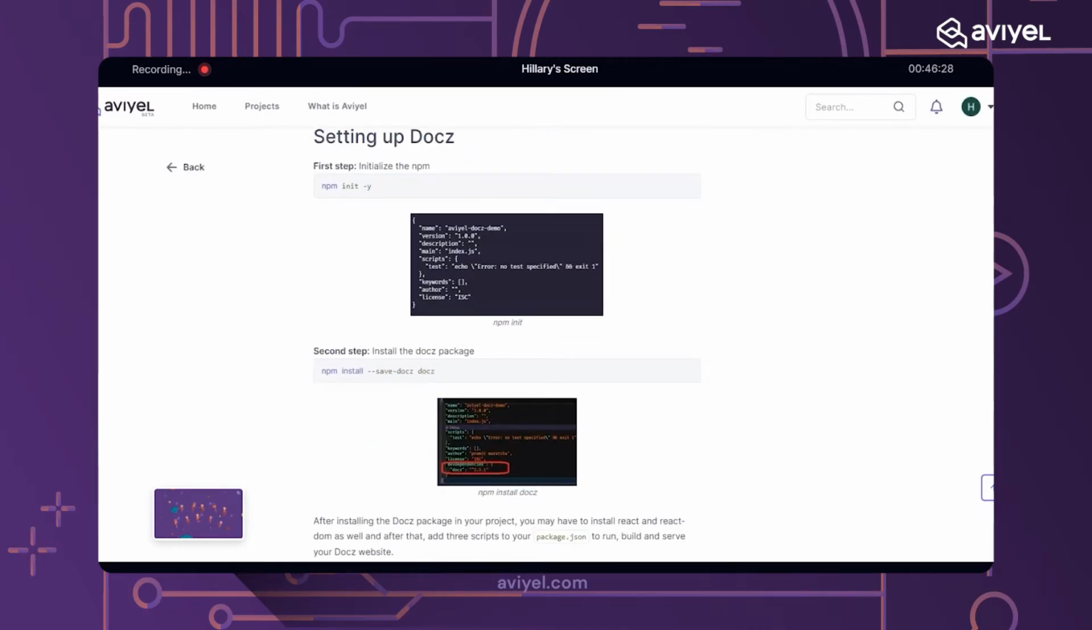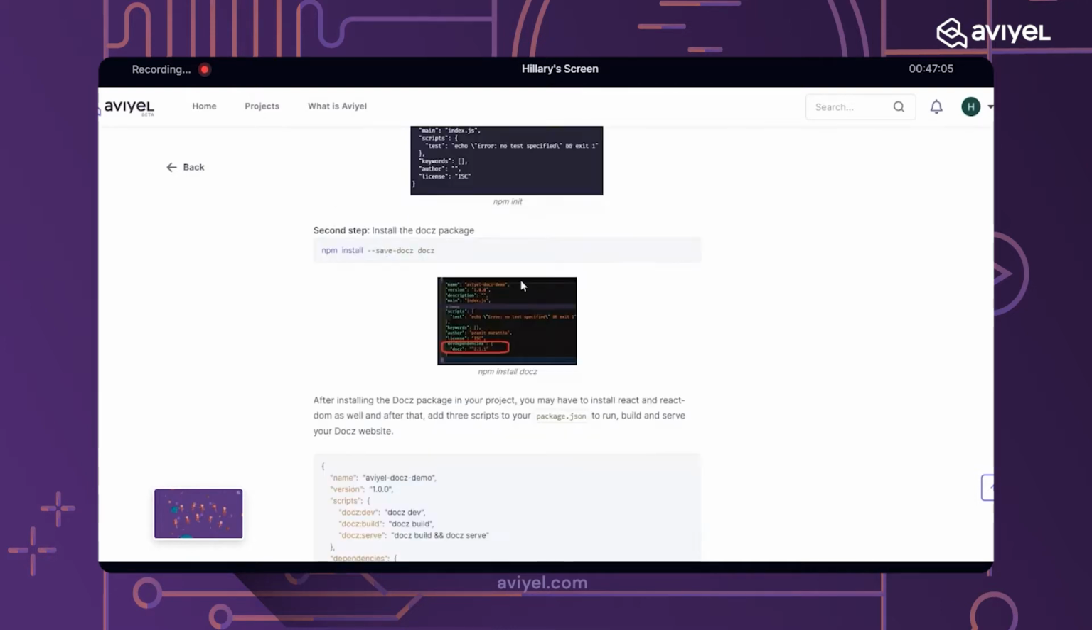The first step is to initialize using the npm command. This is the command that initializes Doxy in your project. By running this command, this is the output that you'll be expected to see in the terminal. As I said earlier, when writing documentation, it is always a good idea to include graphics and code snippets. As you can see, that is exactly what I'm following along with in my article here.